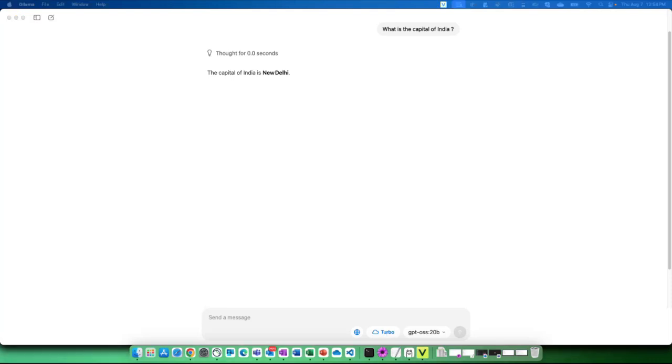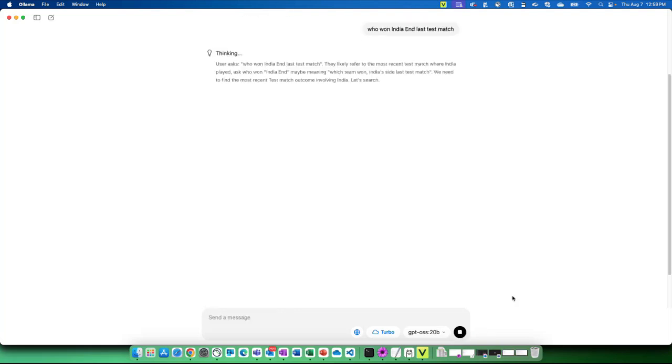This web search mode is used when you need real-time data. So first you need to enable an internet connection, and then activate web search mode. Let's say I want to search something, say who won the India England last test match. Now I know that the model which I'm using may not have this latest information in the pre-trained knowledge. So I can just select this web search mode, make sure my internet connection is on, and then I just search this.